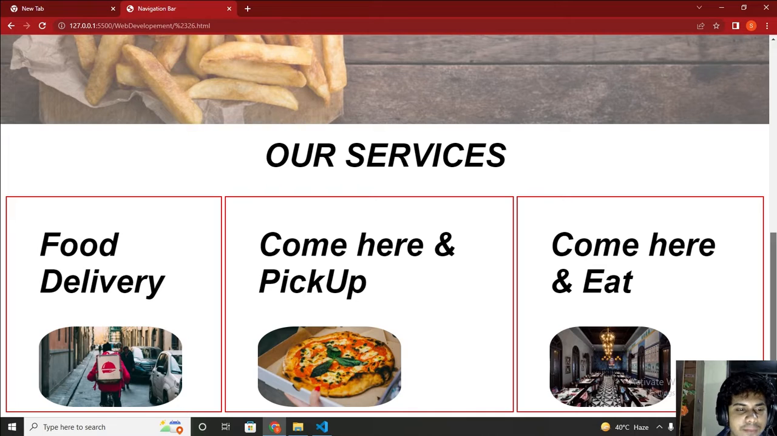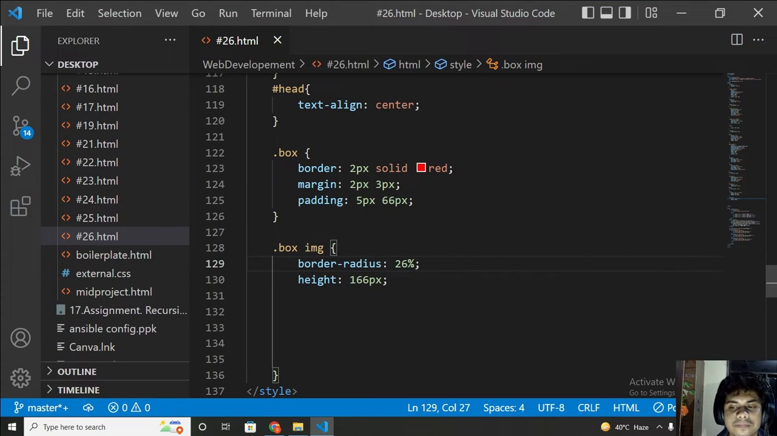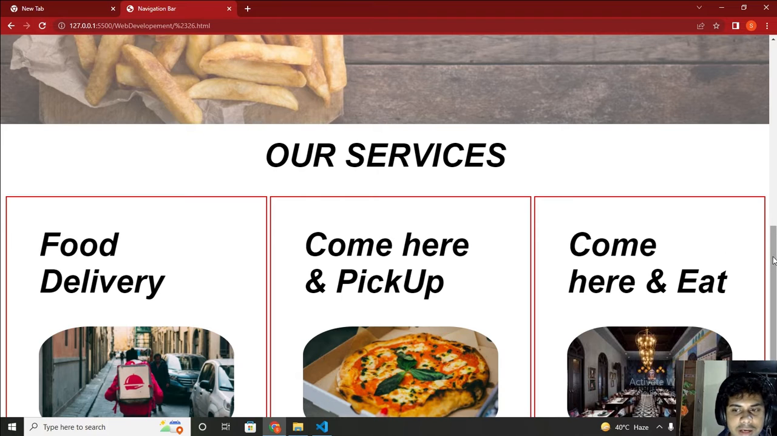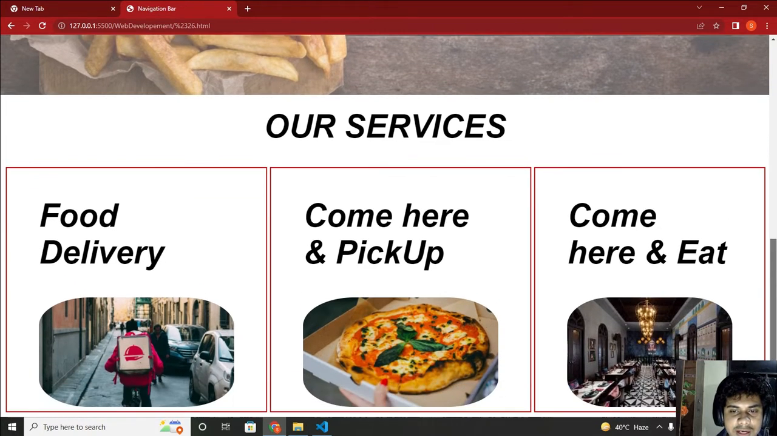I think it's time to add some height as well. Okay, where is my height? 166 pixel. I think I should add, what can I add? Not 226 pixel. Okay, let me do it like this. Yeah, these are now looking good, really good.